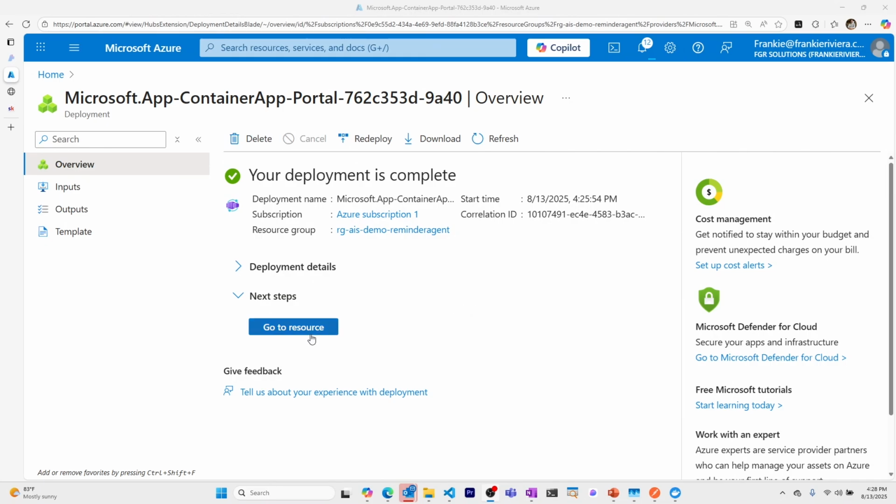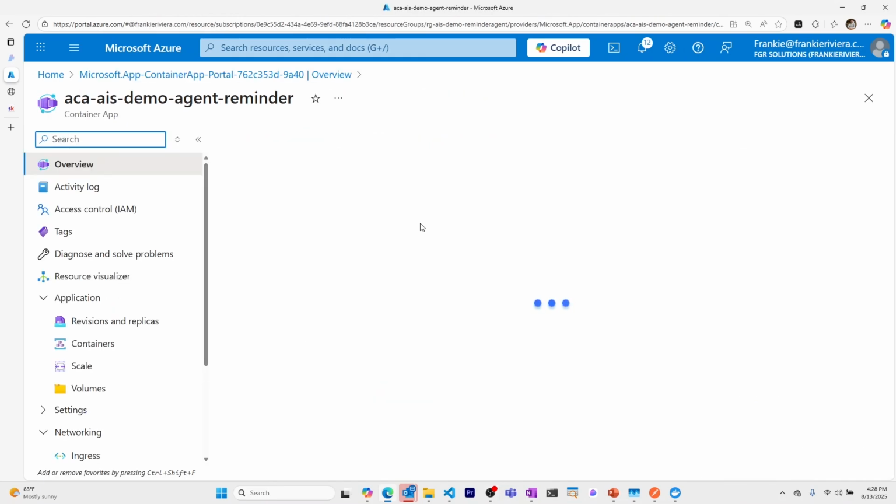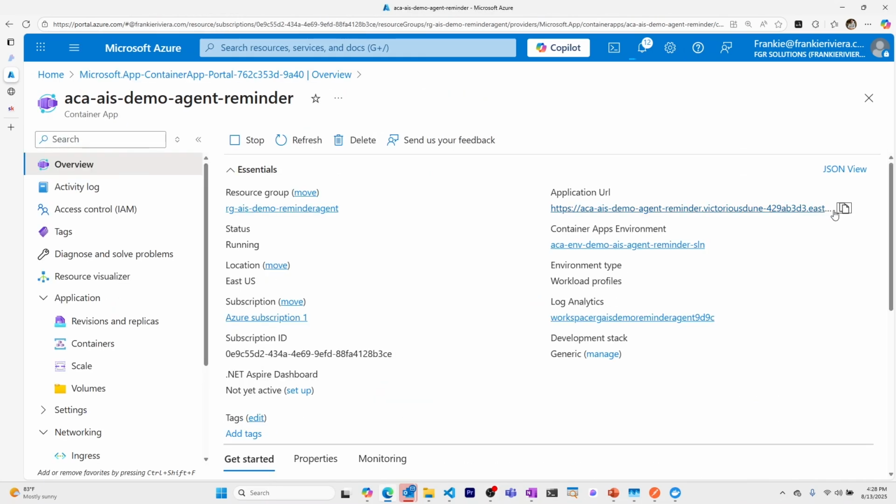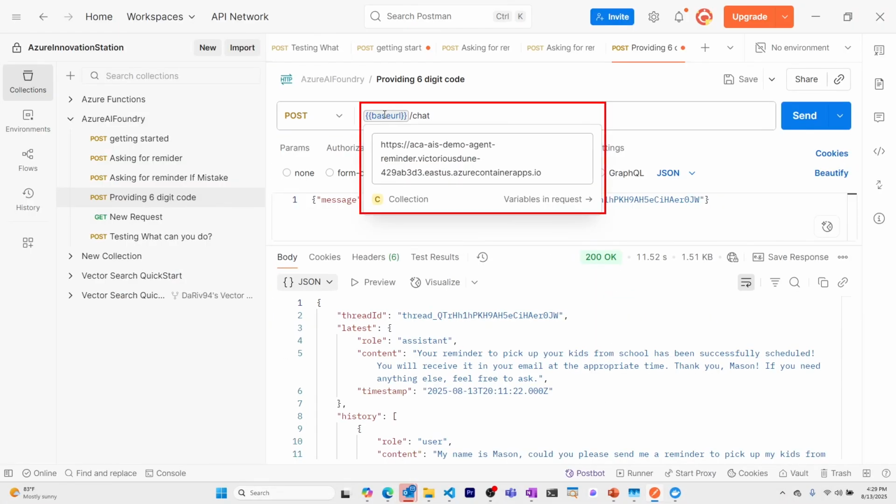Our resource is done being created. Let's go to our Azure Container App. We should now be able to test our application URL for the Azure Container App that is running our email reminder agent. I've updated the base URL with my URL for my Azure Container App agent.